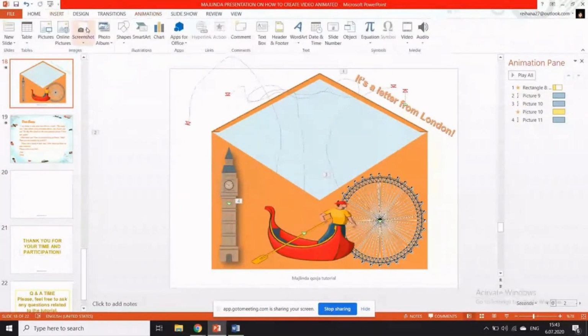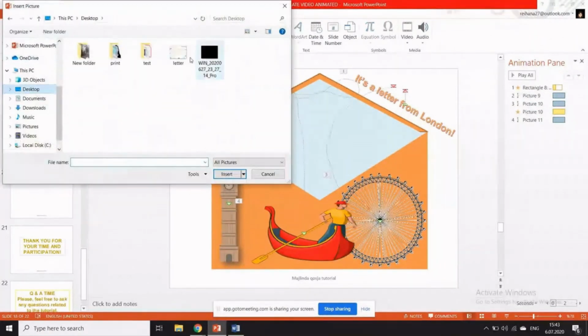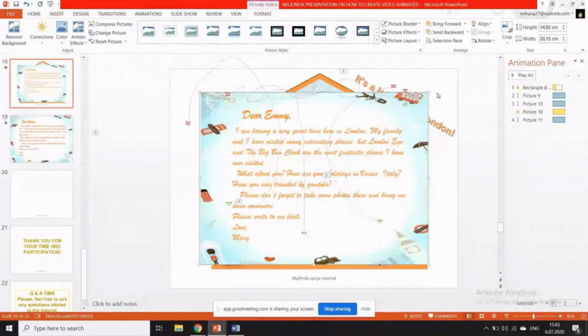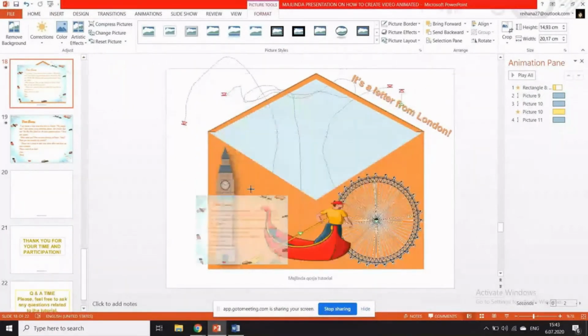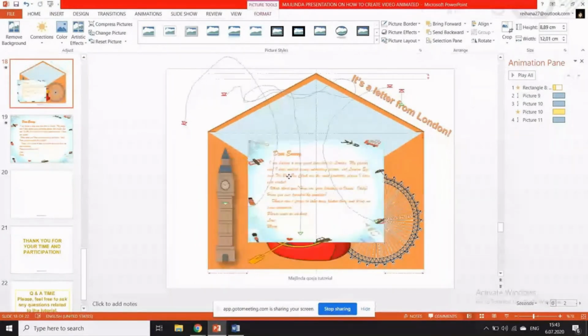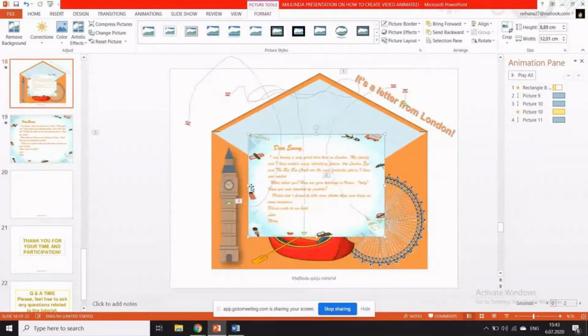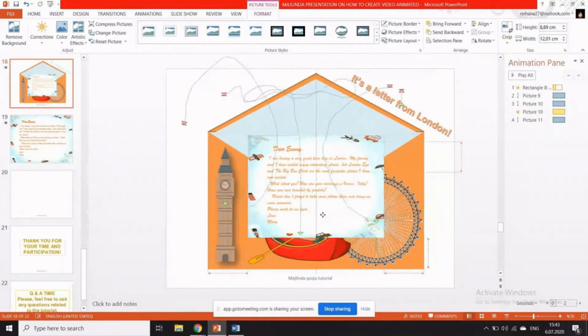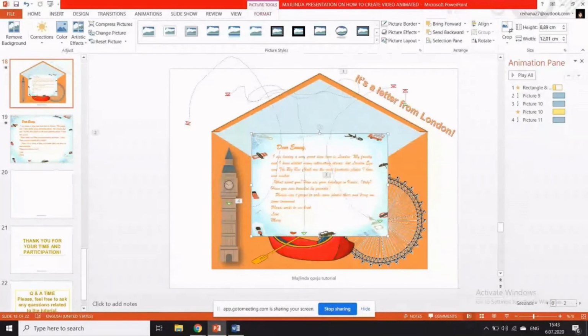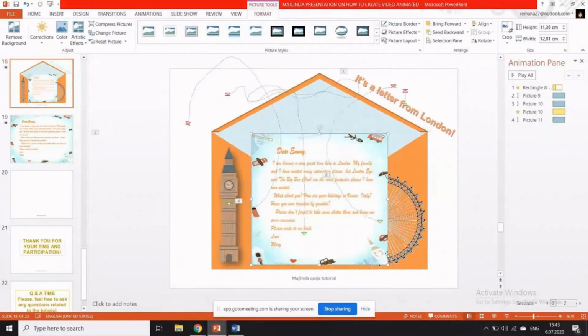Insert. Like a picture, I can copy and paste. Here's my letter that I saved earlier. Adjust it according to the envelope. And finally, our letter is going to be put inside the envelope. Be careful to adjust it correctly.